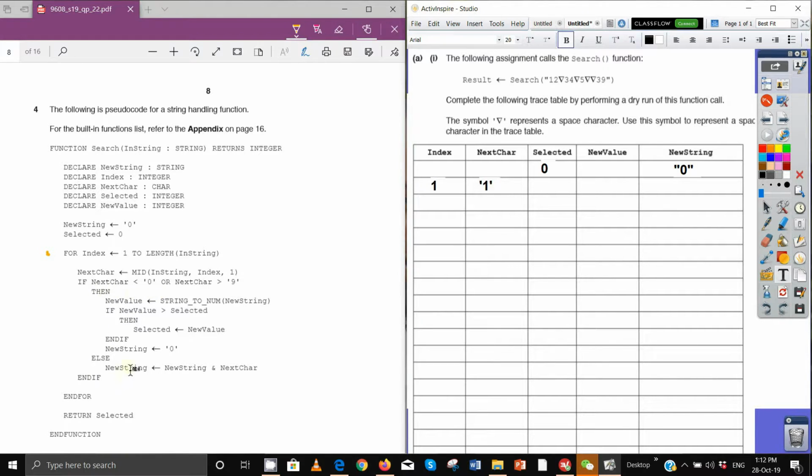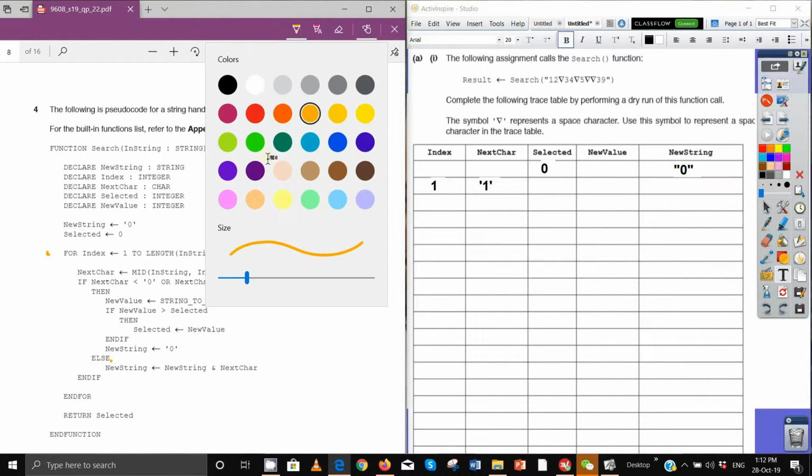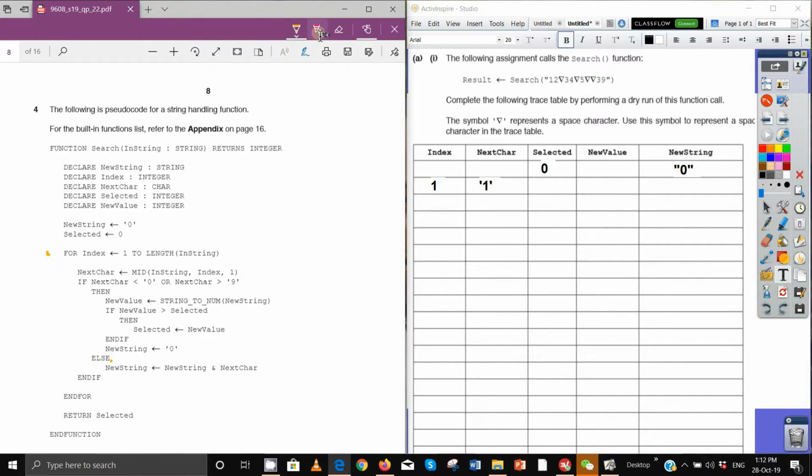The moment it evaluates to false, the only thing that will happen is that the else part will take place. So we go to the else part, which is this one here. Okay, so now we go to the else part, which is this section here.